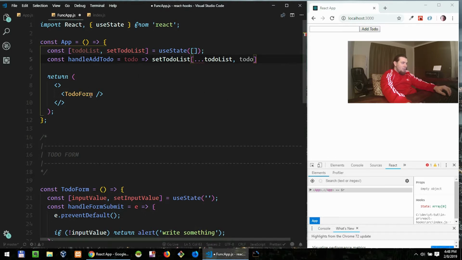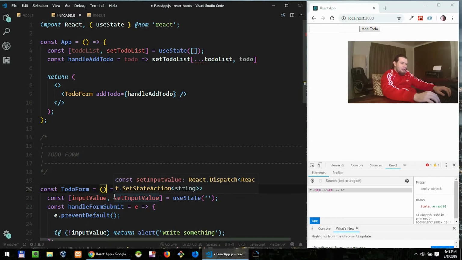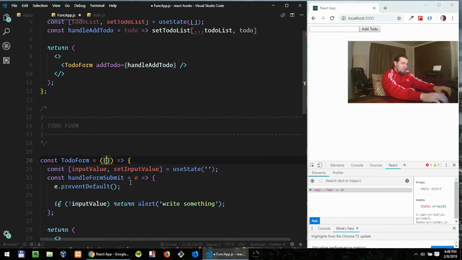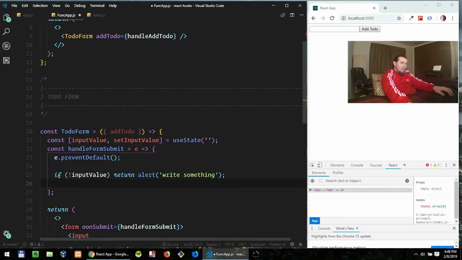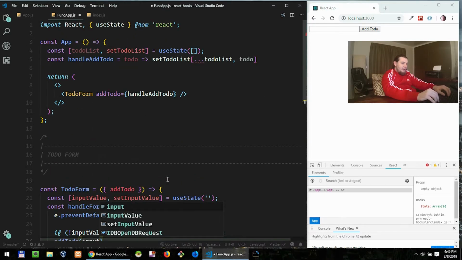So, okay, now we need to pass this function as props to our child, to our ToDoForm. We'll say addToDo equals to handleAddToDo. All right, now we can destructure it here in our ToDoForm. We'll say addToDo, and we can call this addToDo if everything's fine, if the input is not empty. So we say addToDo, and we're gonna pass our input value.